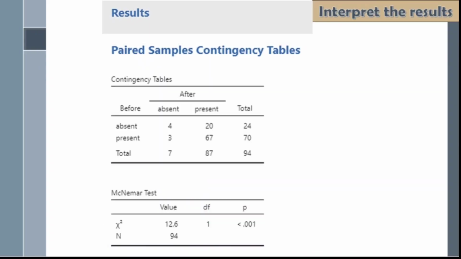When it comes to interpretation of results, these are the parts that you have to pay attention to. Let's look at the contingency table. This is how we can explain it. As you can see, before the intervention was conducted, among 94 students, 24 were absent and 70 were present. Now, after the gamification e-learning, from the 24 students who were absent before conducting it, 4 of them were still absent, but 20 were now present.